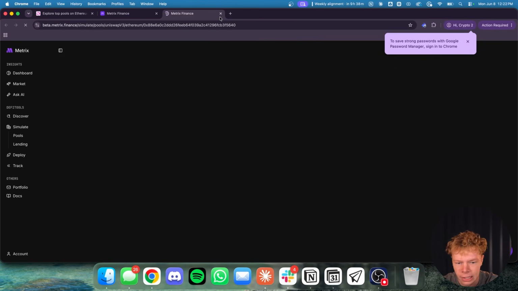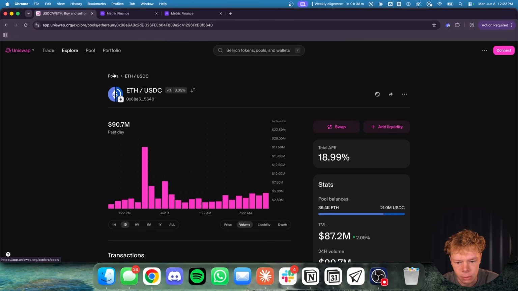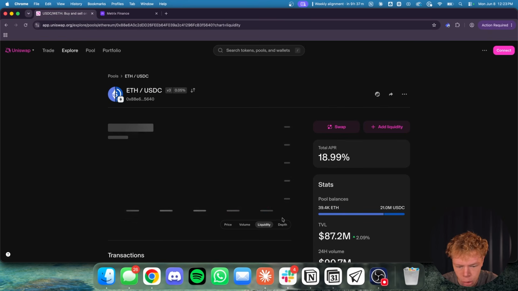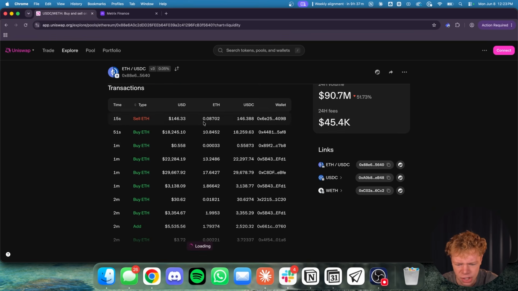We could just go ahead and click on it and it will open it up over on Metrics Finance to allow us to see more data. But I do want to also open it up over here on Uniswap as well, so that way you guys can see the difference between using a third-party software as well as just doing it all by hand through Uniswap directly. So over on the Uniswap platform, it's going to show us some volume data, it's going to show us some liquidity data, and it's going to show us a bit about TVL and transactions and everything like that.